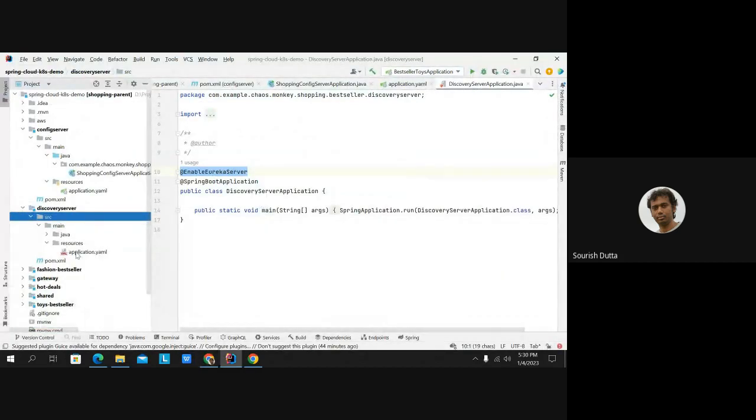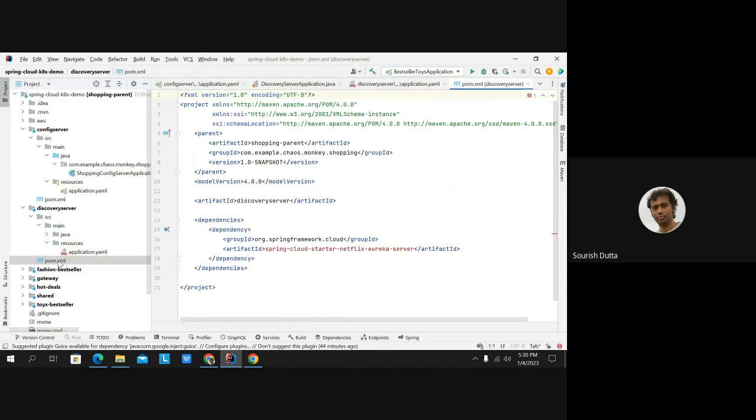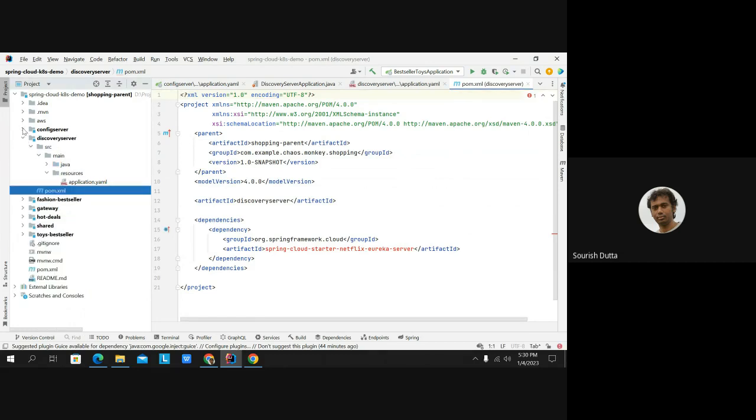Nothing much. Application properties just have the Eureka instance as localhost, client configuration register with Eureka false, fetch registry false, Eureka instance host, the server port, and the Eureka details are there. And there is an artifact that is present.